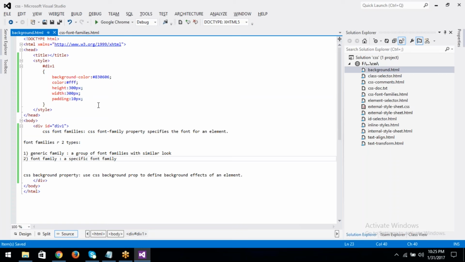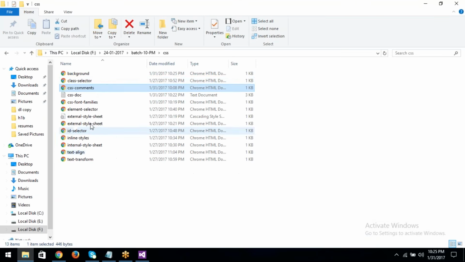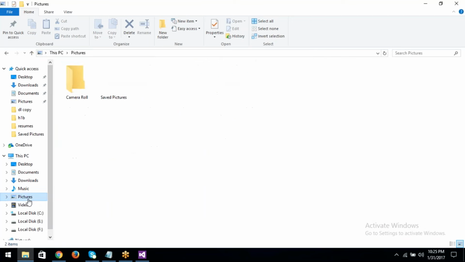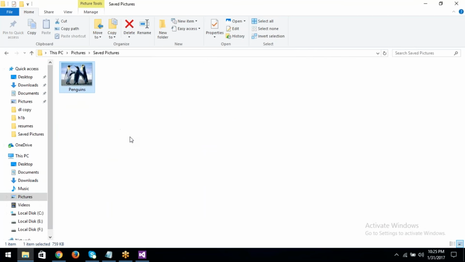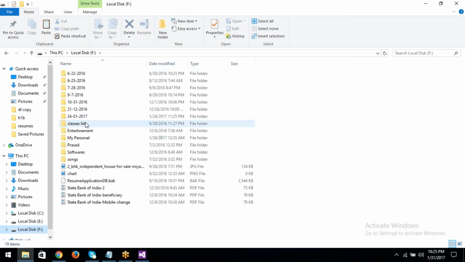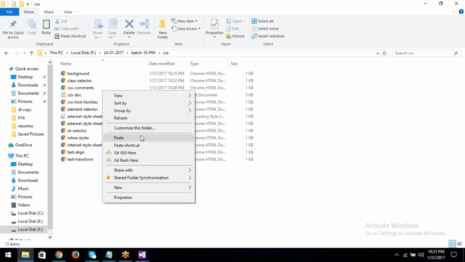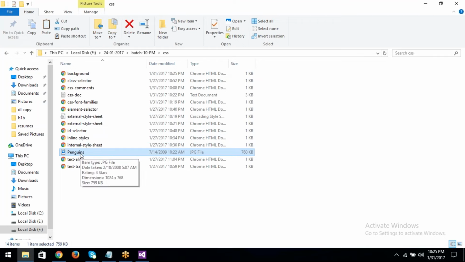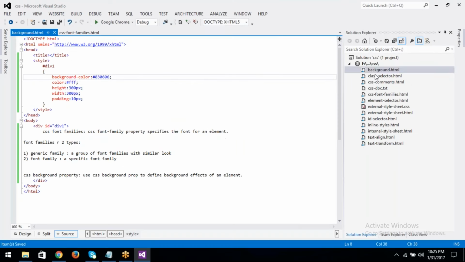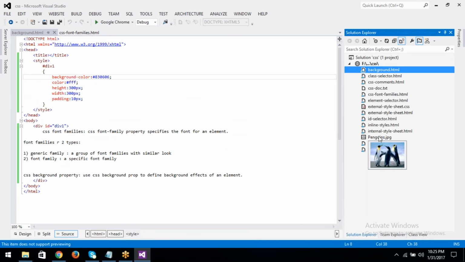So if you want to apply a background image for the div tag, take one image. In our project folder, we don't have any images, so copy one image into our project folder. Okay, now in our project folder we have one image, penguins.jpg.